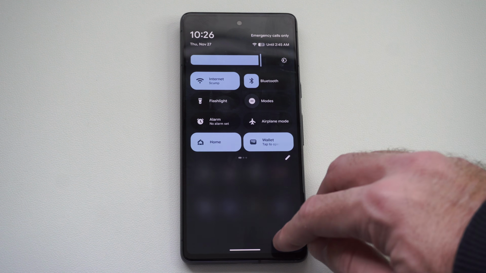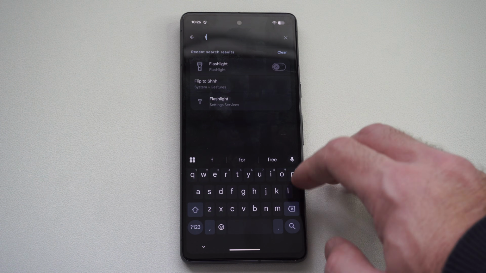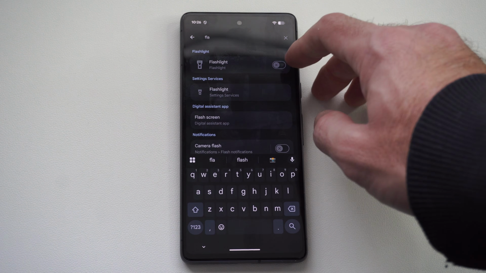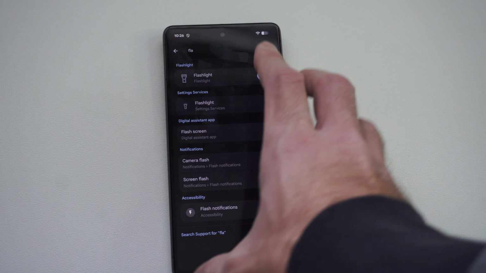So here's flashlight. We can also go to settings, go to search, type in flash, and here's flashlight. And we can turn it on or off through the settings menu.